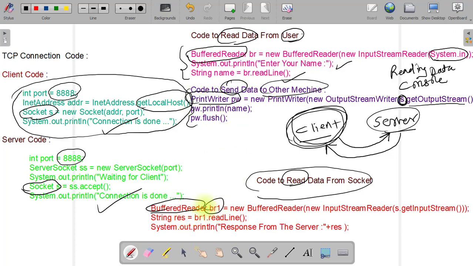So BR1, and this is the code. This time we are reading the data not from System.in. Why? Because we are not reading the data from the console, from the system. We have to use a socket. That means client will send the request on the socket, server will send the response on the socket, so we have to read the data from the socket. At this time, readLine will read the data from the socket and we display the data.